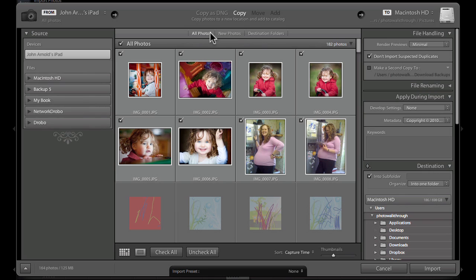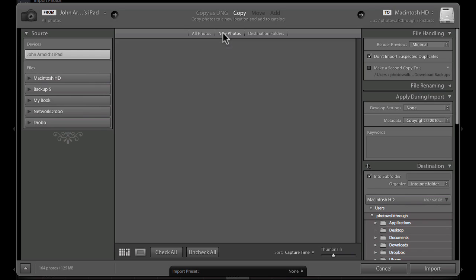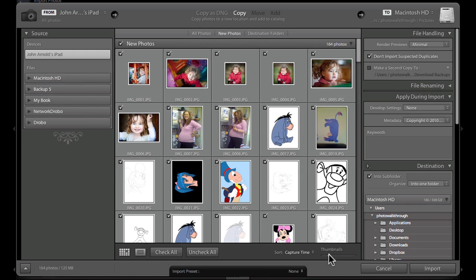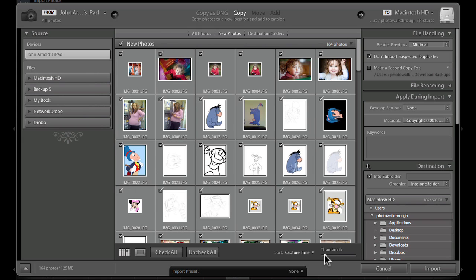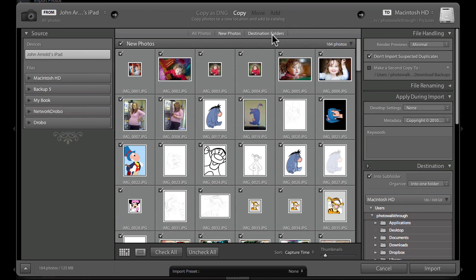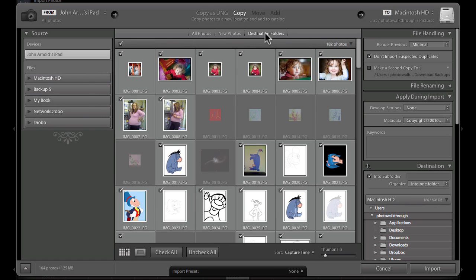And we've got a couple of various different views here at the top. We've got all photos or new photos, so you can see if I click that, some of the photos that were there have already been imported. We of course can change the size of our thumbnails here if we want to get more on, and scroll up and down.